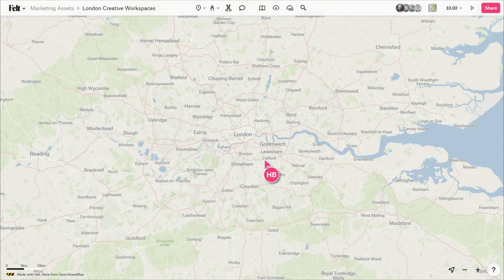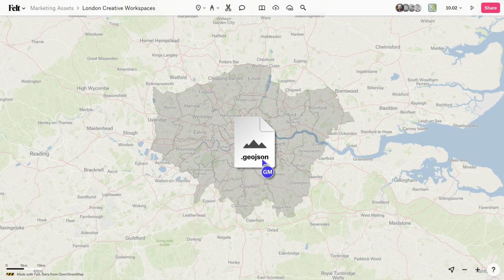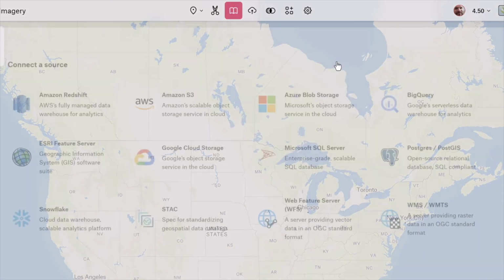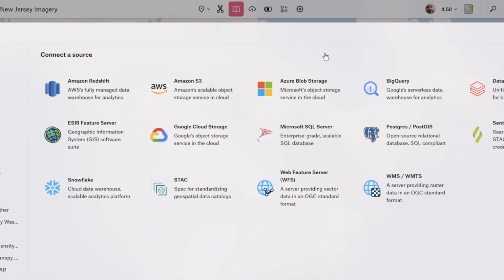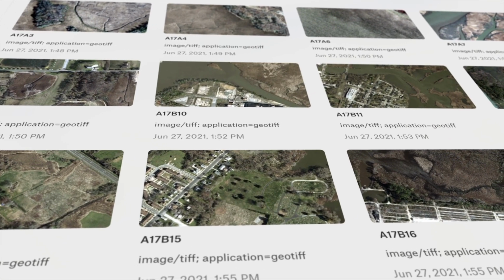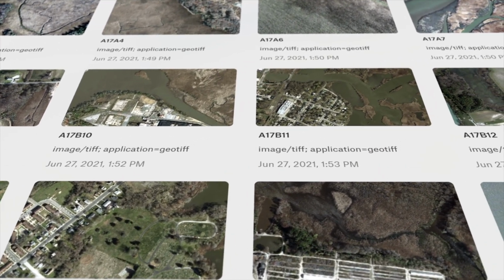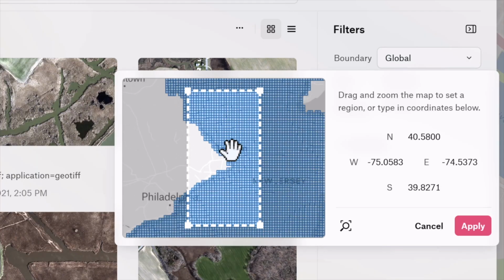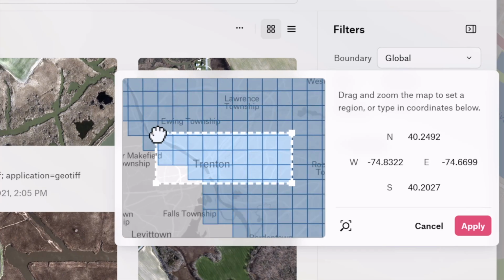Once your data is ready, upload it to your mapping tool. Felt's Upload Anything feature supports more than 30 geospatial formats, from basic spreadsheets and vector files to Snowflake databases. Drag and drop your files, and Felt's AI technology will automatically organize the layers so you can start exploring immediately.